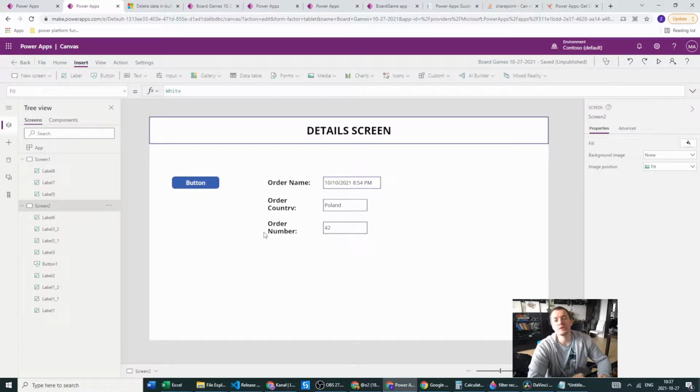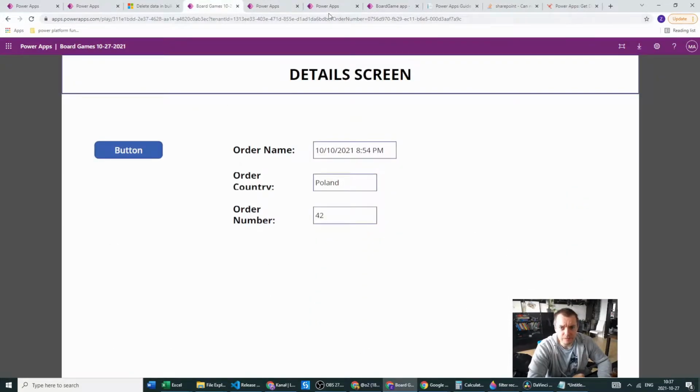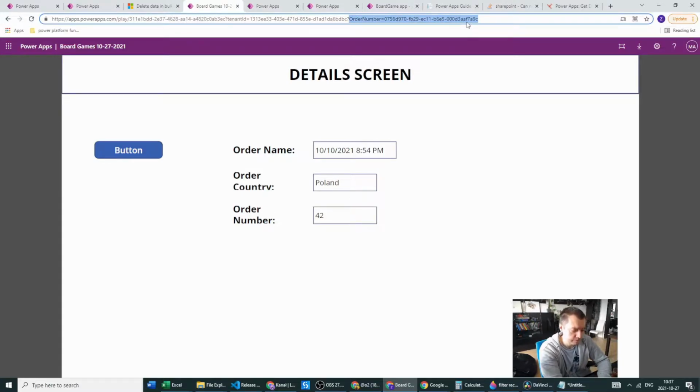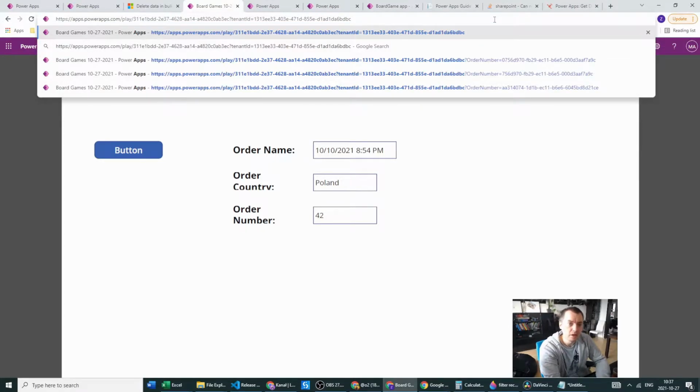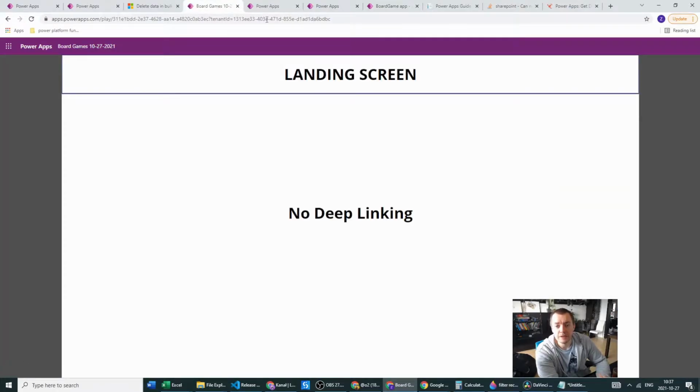So what is this process all about? If we have our link, let's create the easiest link. Let's cut, for example, this part. This is the standard link to our application. It consists of a GUID, a tenant ID and a tenant GUID. So if I press this enter button and this link will be executed, then I've opened my application.